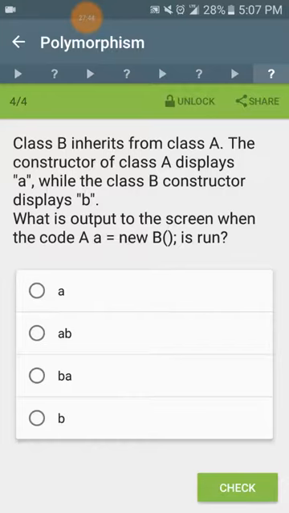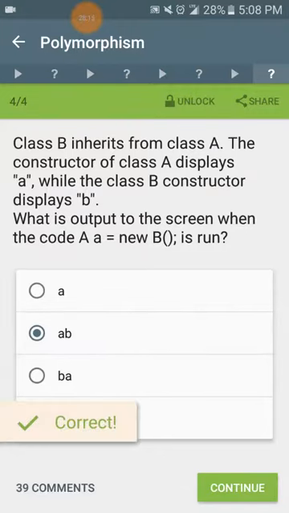Remembering what we just learned, the derived class needs the base class in order to work, so the constructor from the base class is going to run first, which is going to output the A. After that runs, the constructor of the derived B class is going to run, which is going to display the B. So the only option that shows both the A and the B output is the second one, AB. And that's correct.